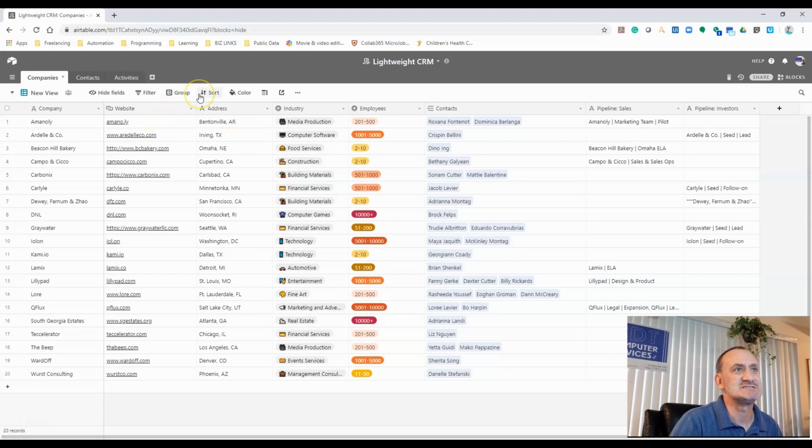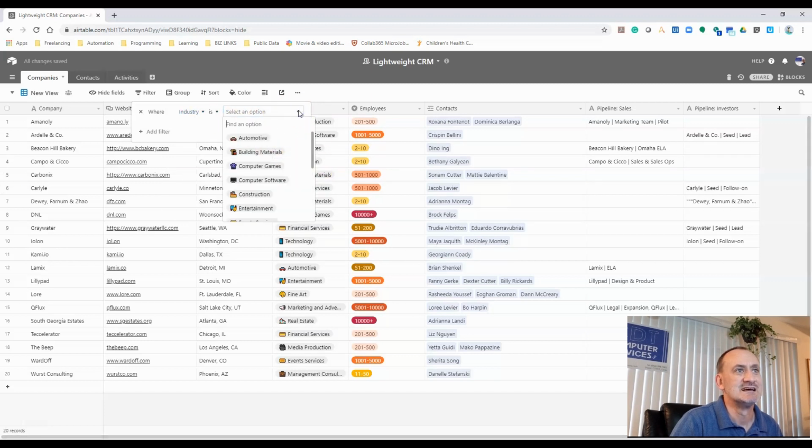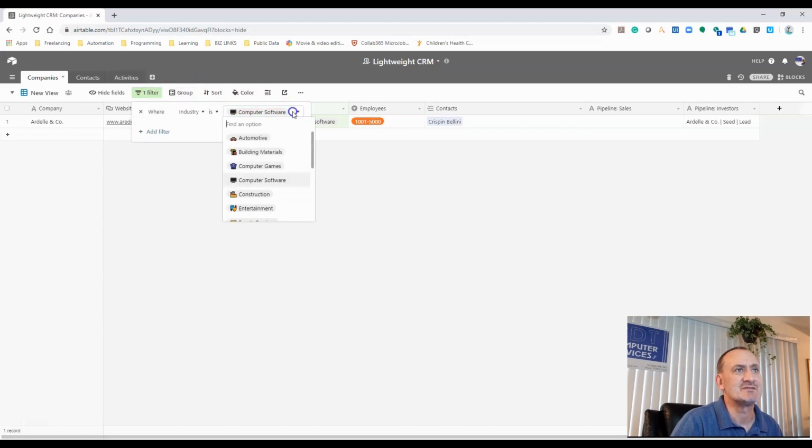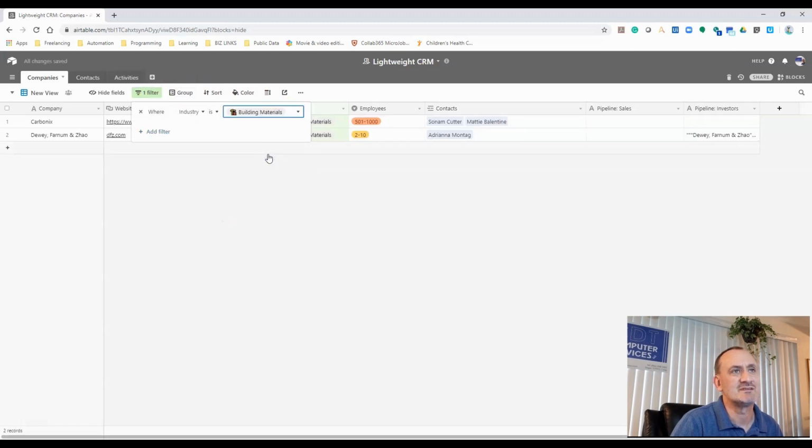So we're going to make a filter of industry. There we go. Filter, industry, and since it's a select field, it gives us the selections. Let's see, we just want to see computer software companies. Okay, that doesn't give us much. Let's try again. Computer software, building materials, it gives us a couple. Okay, we can do that.